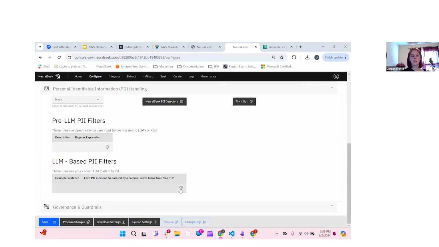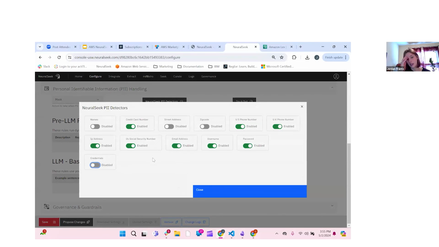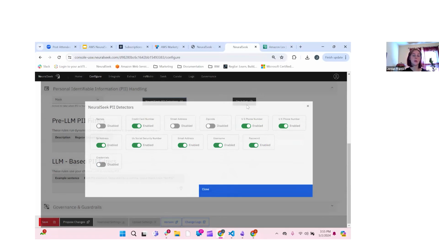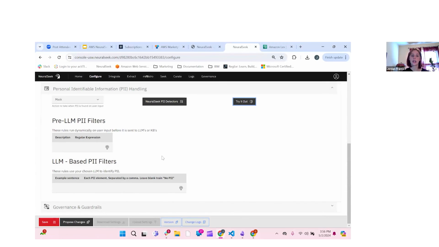So for our LLM-based filters, I'm going to use an example sentence and then also identify the PII element within that example sentence that I would like to choose. Up here, default is mask. You can either choose no action when PII is detected, to flag it, to hide it, to delete it, or to mask it. So we're going to leave it as mask. These are all the different PII detectors that we offer, such as names, credit card information, addresses, zip codes, passwords. You can choose to enable and disable, as well as our try out button allows you to import an example sentence containing PII and test what these different detectors do.